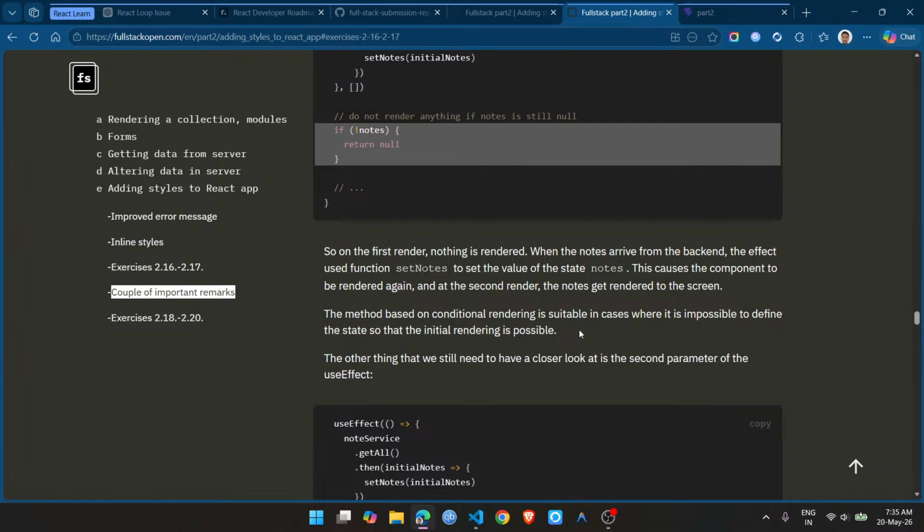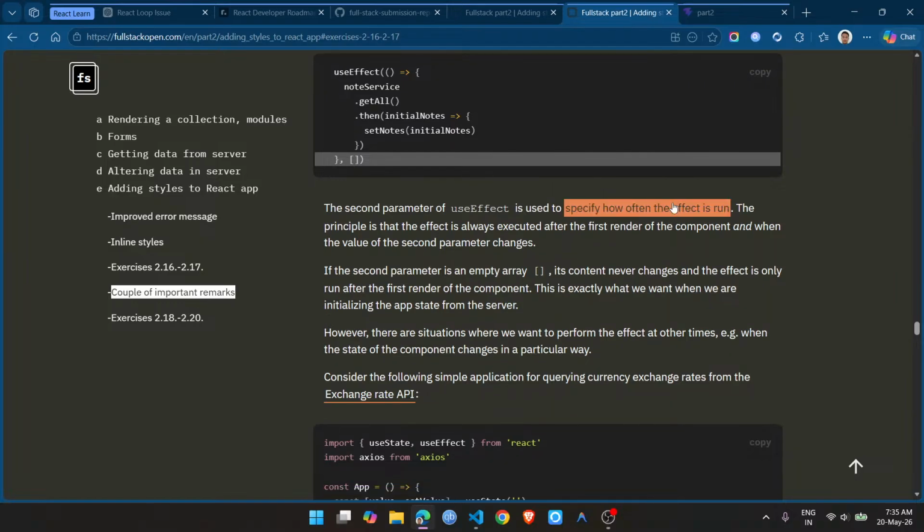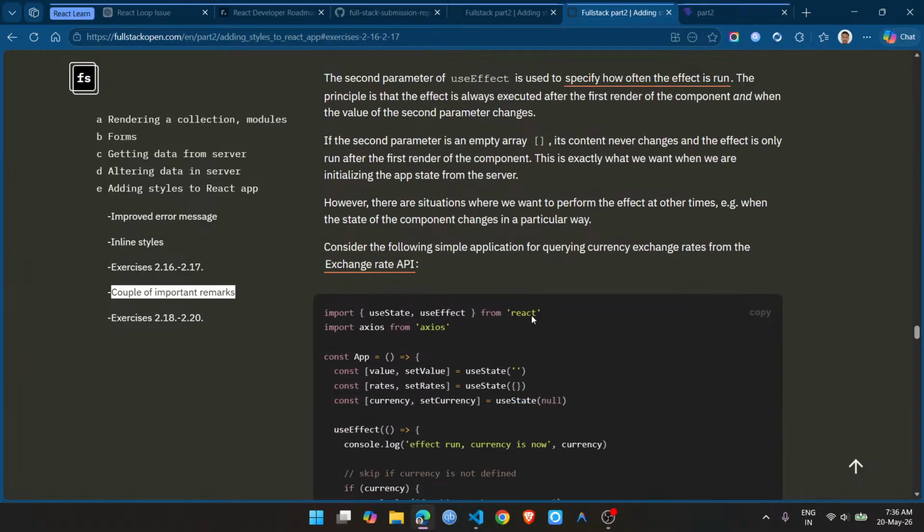The other thing that we need to have a closer look at is the second parameter of useEffect, which is this empty array. The second parameter of useEffect is used to specify how often the effect is going to run. The principle is that the effect is always executed after the first render of the component and when the value of the second parameter changes. If the second parameter is an empty array, its content never changes and the effect is only run after the first render of the component. This is exactly what we want when we are initializing the application state from the server.